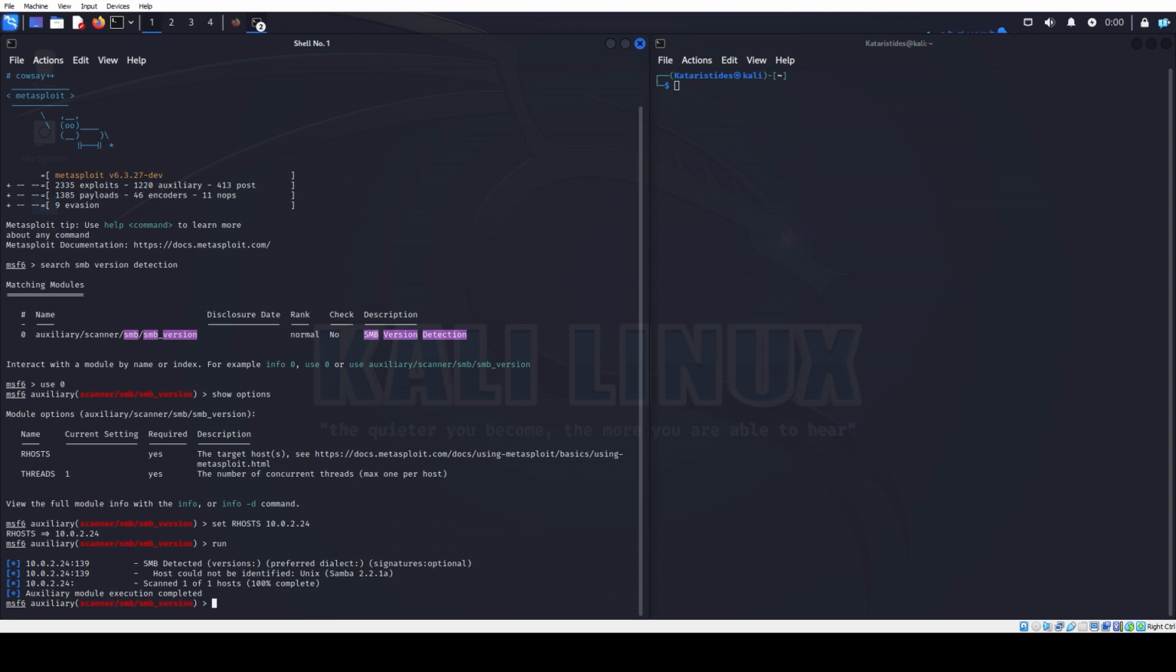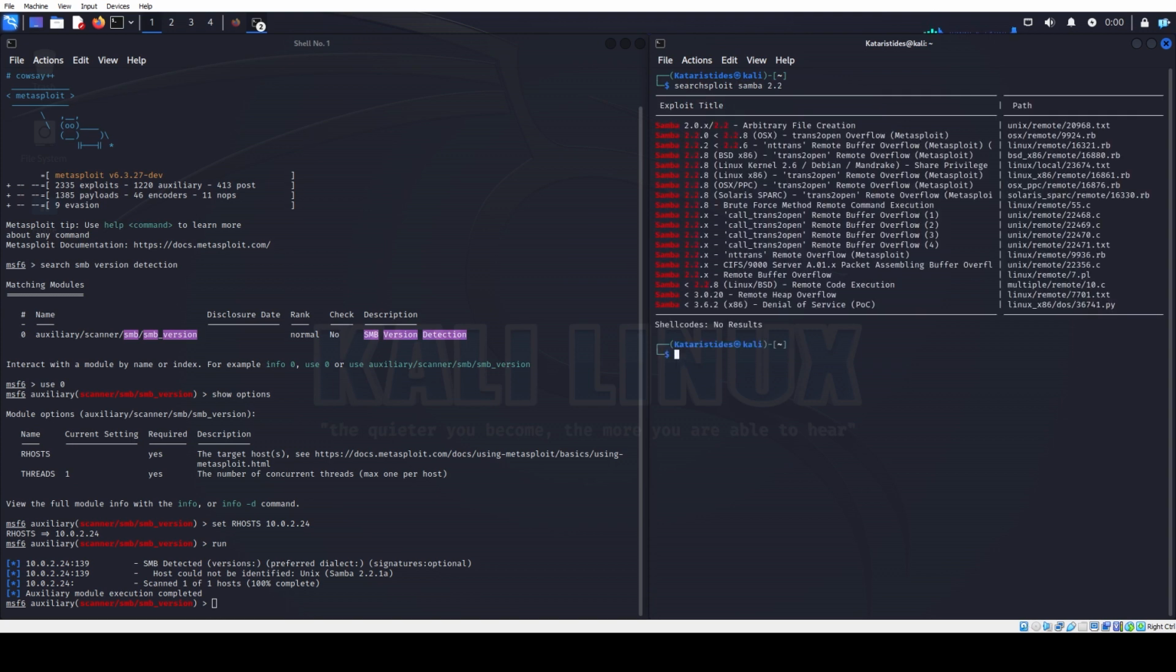Next, we want to search for an exploit that is suitable for this version of Samba. Let's use searchsploit, which is a command line search tool for the exploit database. Use the command searchsploit Samba 2.2. We can see a few options for different operating systems and versions. The 64-bit Linux trans2open remote overflow looks promising, so let's give that one a go.